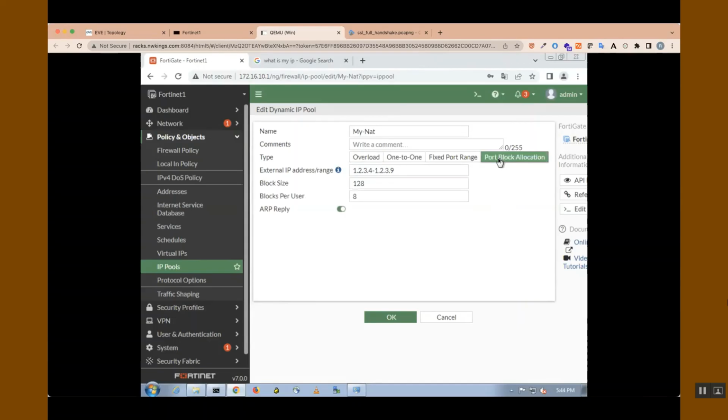Okay, so the only option that was left was port block allocation, because it gave us a functionality to limit the sessions per user, right? Yes or no? Yes. I mentioned that here if I give 100, that means 800 sessions per user can be formed, right?